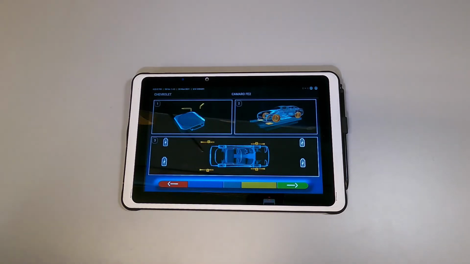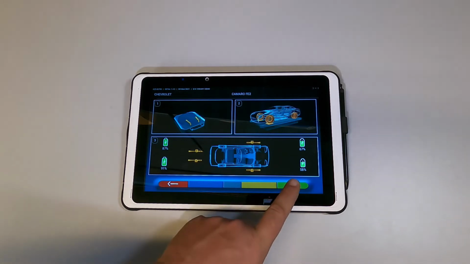Preparing your turn plates if you're using them. Driving the vehicle into place. And number 3, mounting the sensors. You also have your battery levels.